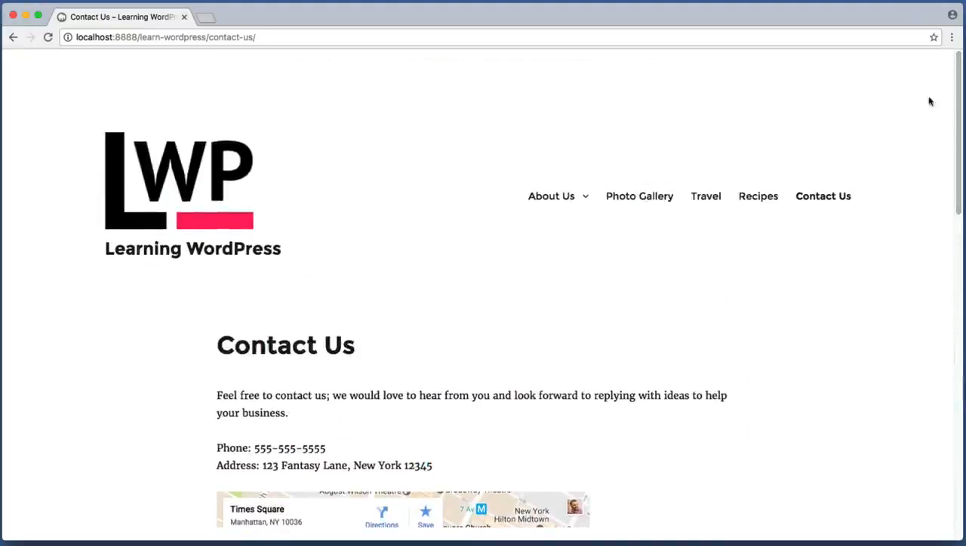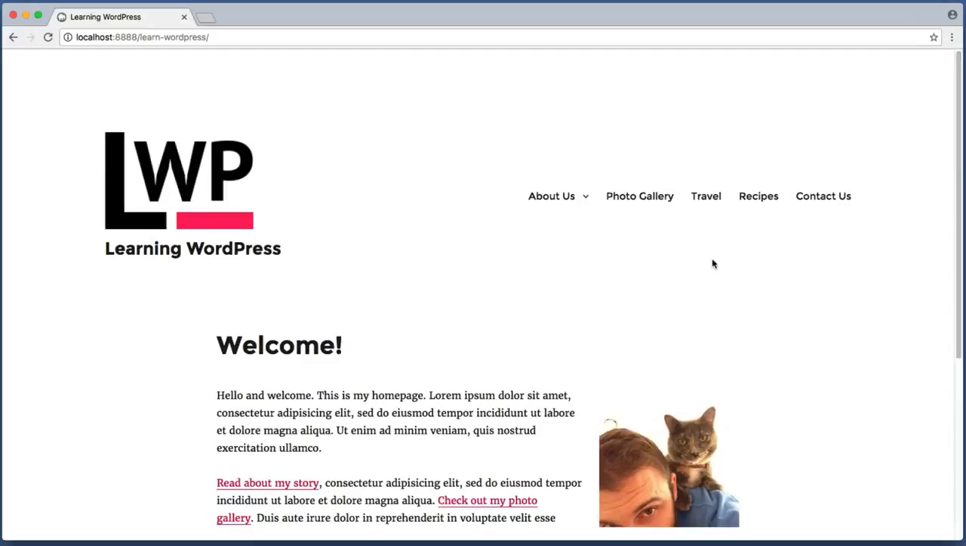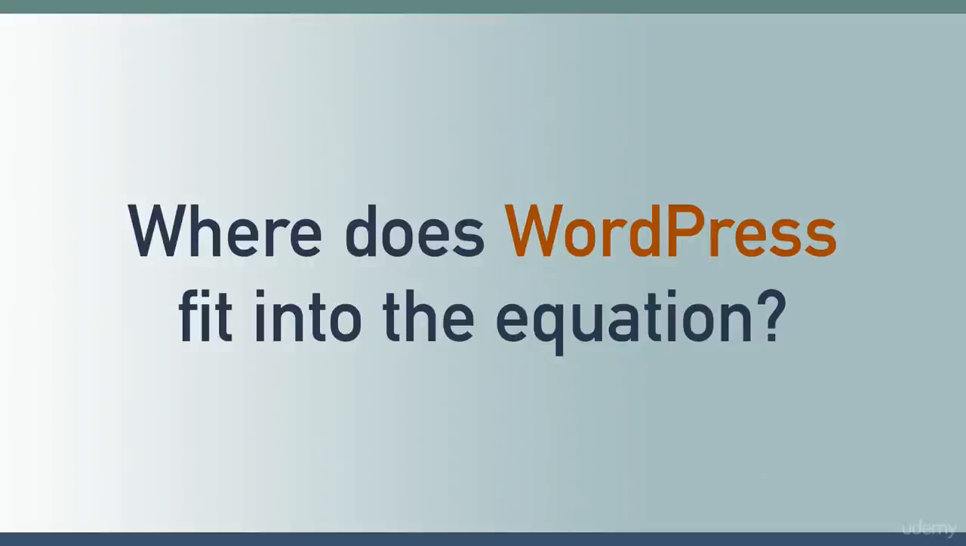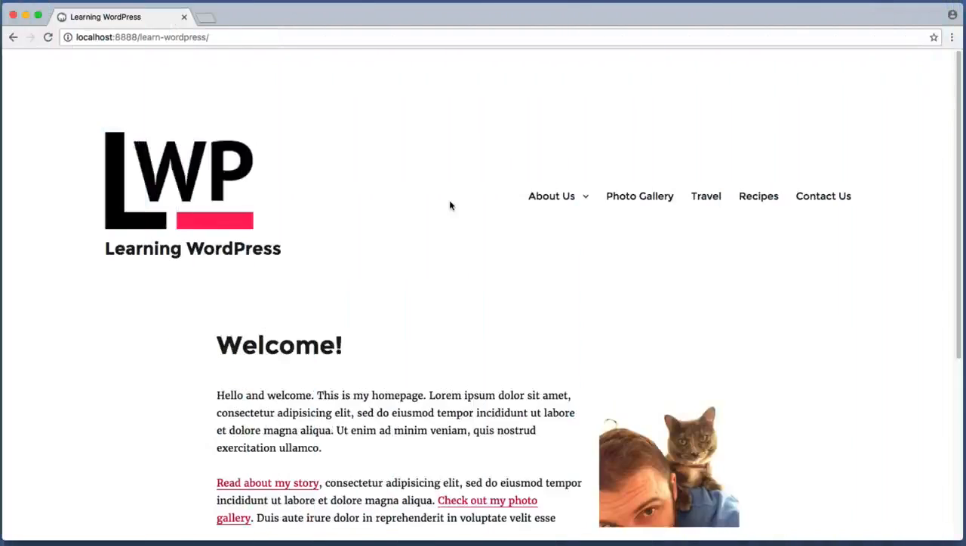If I scroll back up to the top and click on the logo here, that takes me back to the home page. And that's the website in a nutshell. Now, so far we haven't seen anything specifically related to WordPress. All we've seen so far is a typical website just like any other. So the question becomes, where and how does WordPress fit into the equation? Well, let's imagine we are the owners of this website and we want to make a few changes to it.